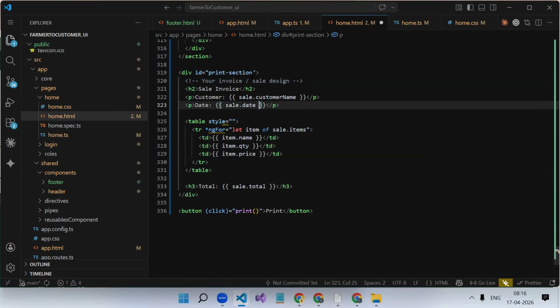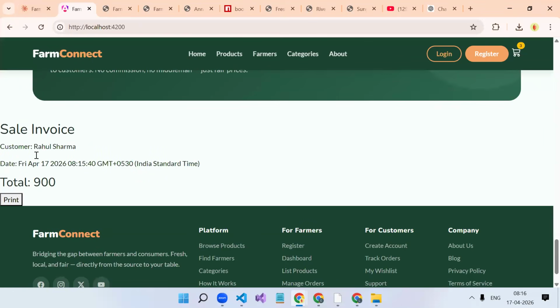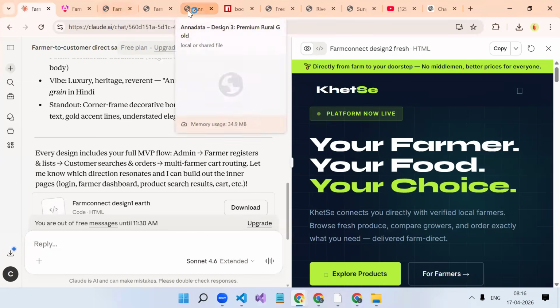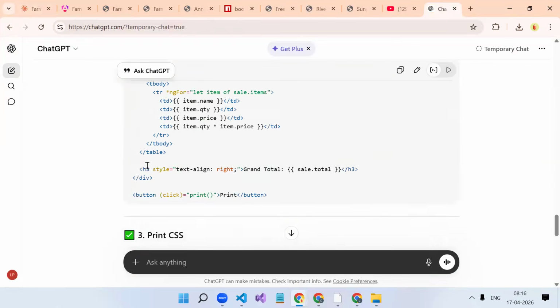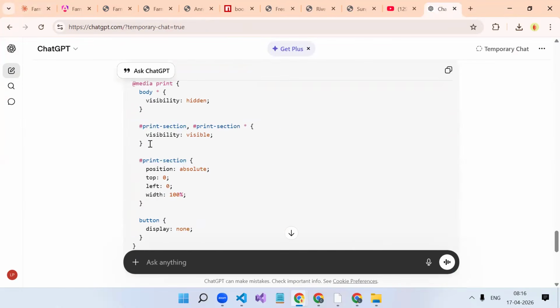Again, you can hide it also. By default, you don't want to show it. That's why it has provided the CSS also to hide it. Currently this is visible. This should not be visible. On click of print, the content should be visible. So it might have provided that CSS also. We didn't copy the whole thing. See, visibility none.